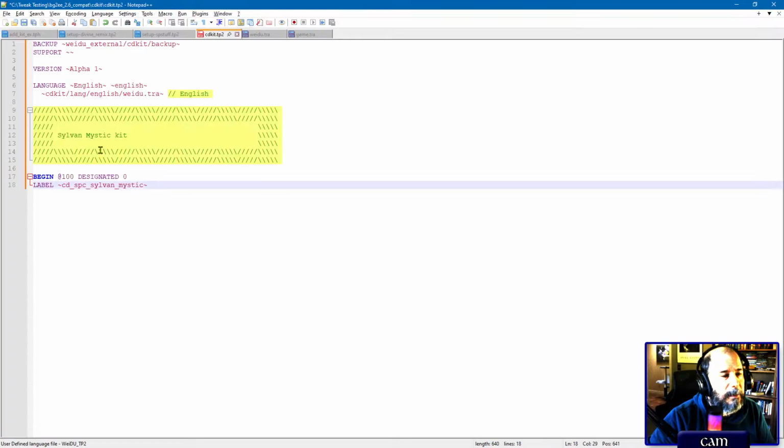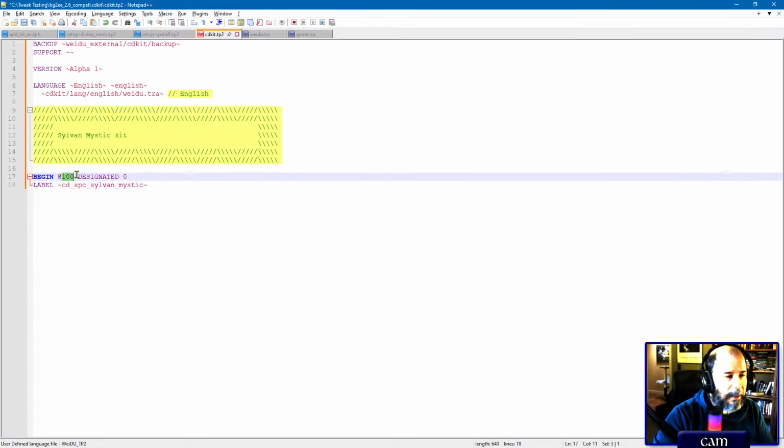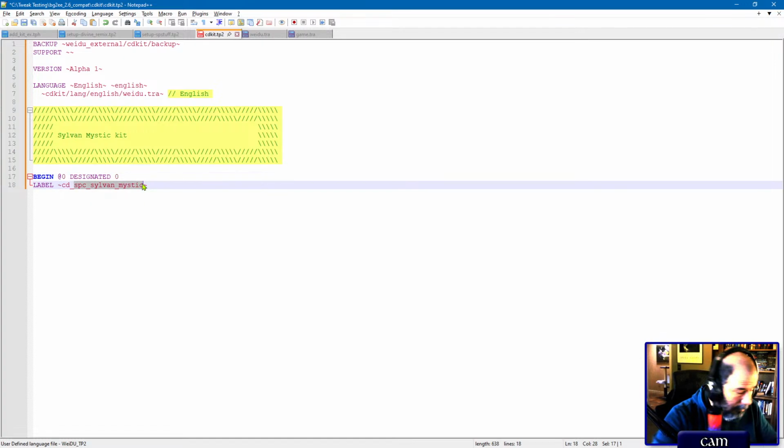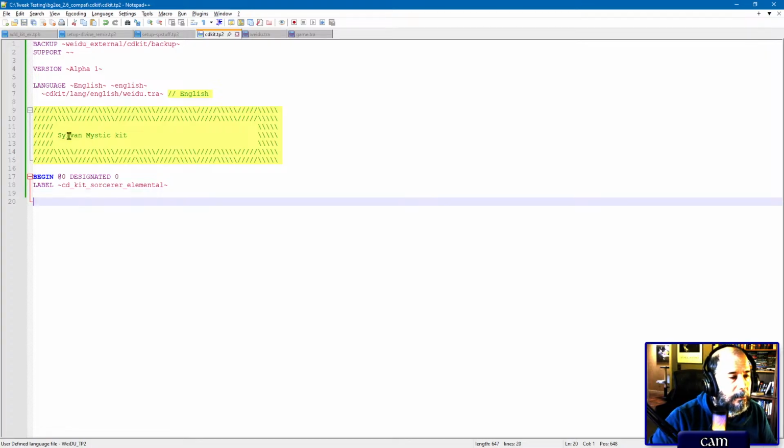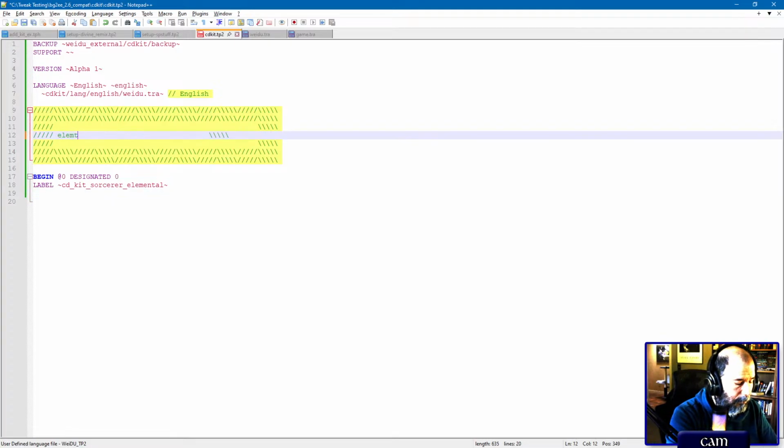All right, so come back to our TP2. We're going to begin at component 0. This is going to be CD, and then we're going to label it CD kit. I'm just going to leave it generic and say sorcerer elemental. Now, in a way, this simplifies things because original BG2 doesn't support kitting sorcerers. So already we know out of the gate this is going to be an EE only kit. In some ways that simplifies things. We don't have to make compromises for Baldur's Gate 2.